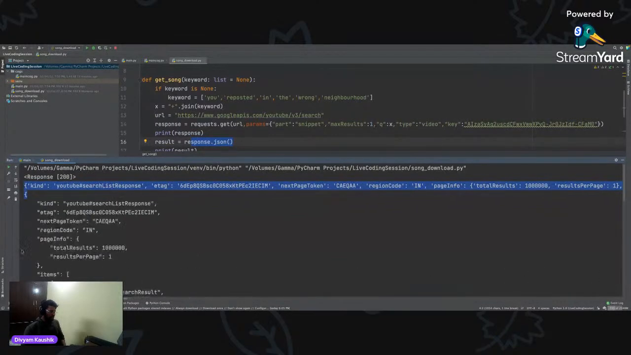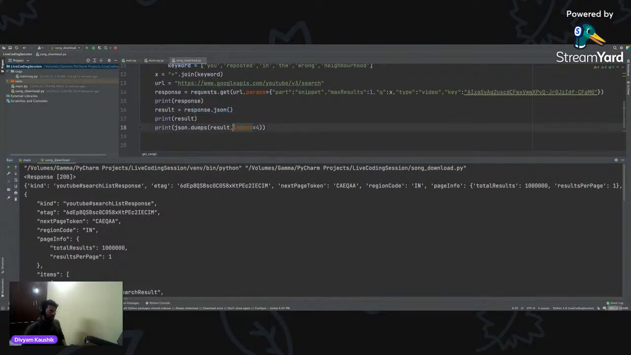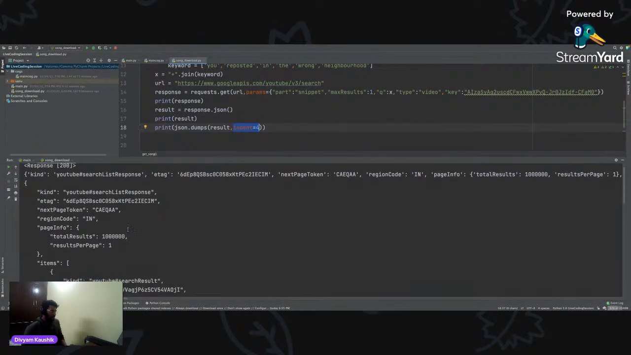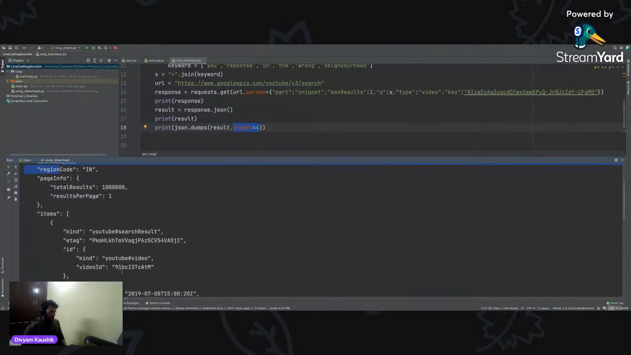But it's not readable, right? It is definitely not readable. So that's why I have given an indent of 4. That's what json.dumps is trying to do here. Given the indent, I can read it properly, and now I can read it. There is a kind, etag, region code, page info, everything.